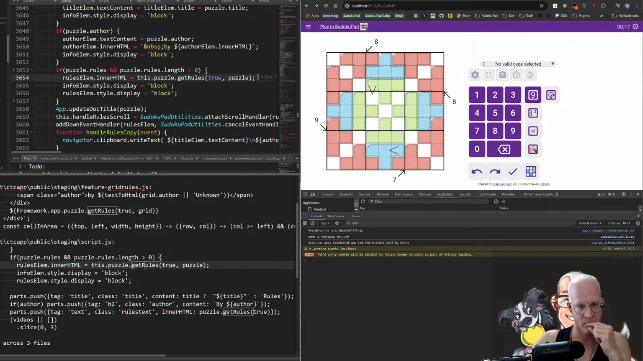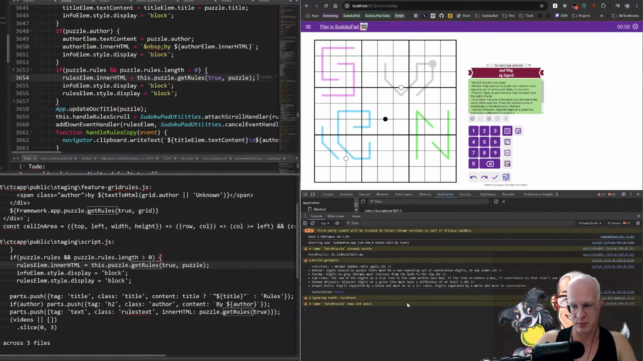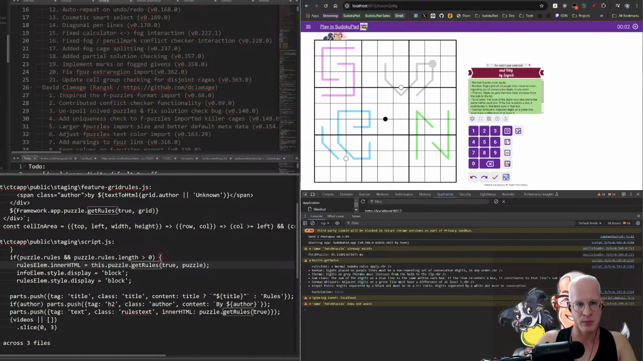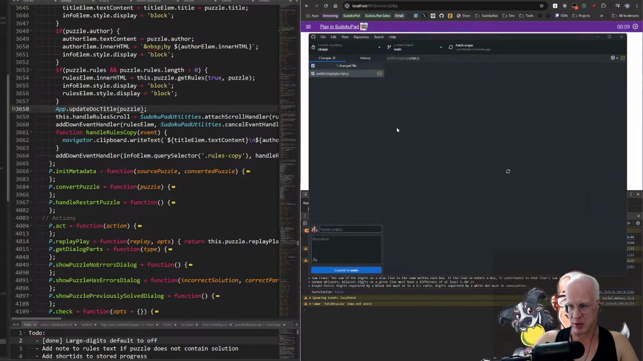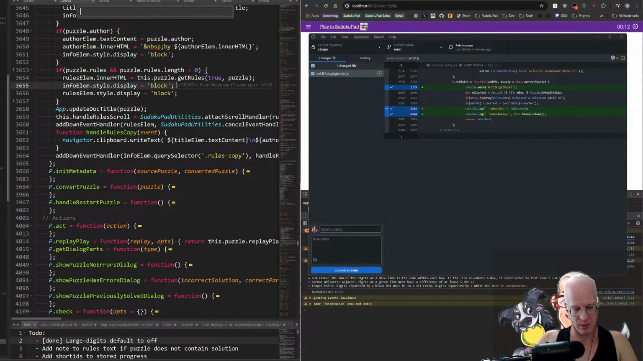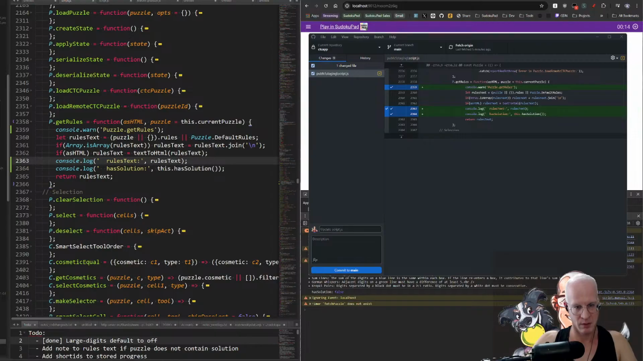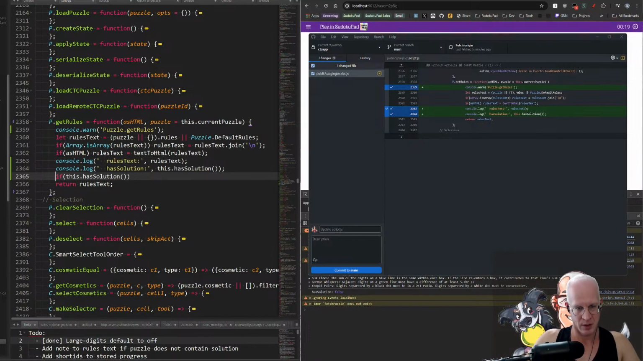Okay, so it actually does a check on the rules text here. Ugh, I don't actually like that. All right, we'll just invert it and then pretend this puzzle doesn't have a solution and see what it looks like. And I should probably just do this. So we should do if not this dot has solution.